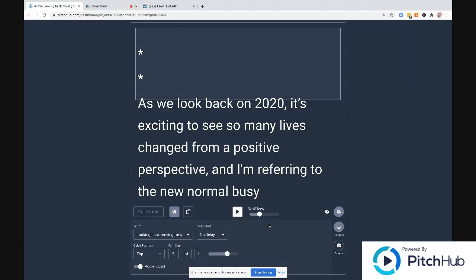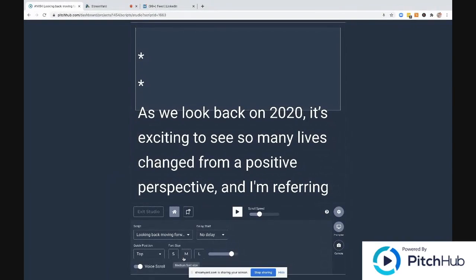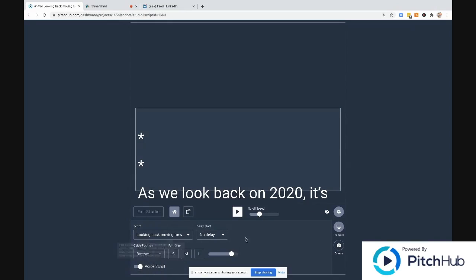So if you're in a studio and you have it on an iPad or some type of tablet, this is the best mode for you, just in teleprompter mode. And you can adjust, based on your eyesight, how you want the font size to change. If your camera is up on the top of the screen, you want to change your guide position to the top. If your camera is below, like on the PitchHub video mount below the screen, you obviously want to change your guide position to the bottom of the screen.